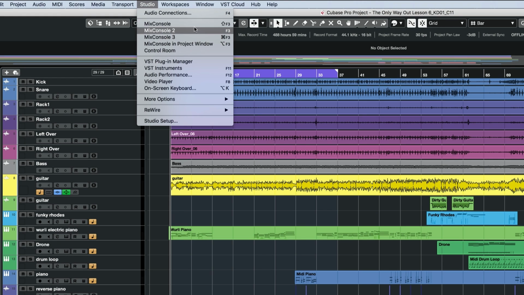They all do the same thing. Cubase just allows you to have 3 different types of mixers. If you've got multiple screens, it's very handy because you could have one mixer showing groups and one mixer showing audio tracks or VSTs, but we'll get to that a little bit later.